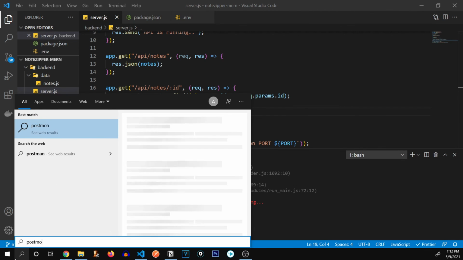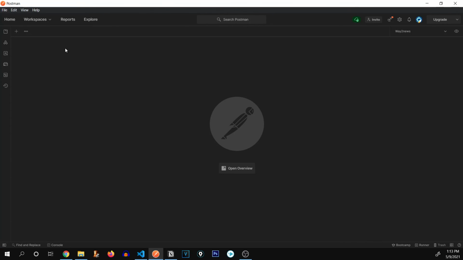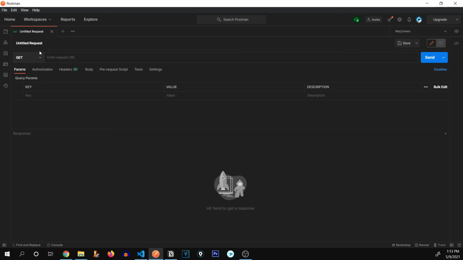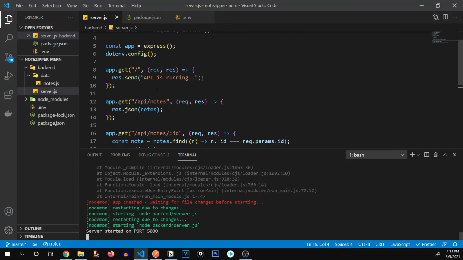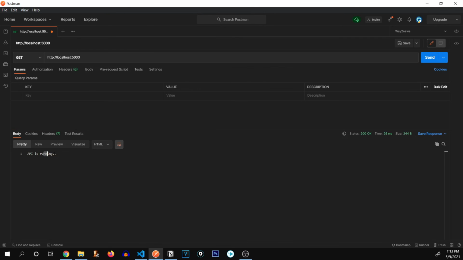So Postman, let's open it up and there we go. And just go over here and click on this plus icon. So this will help us to make request from over here and it's gonna display the result in this response section. So let's try to make a request to our get endpoint, this endpoint or this endpoint. So let's go over here. What was our URL? HTTP localhost 5000. Let's just hit only localhost 5000 now. And you can see API is running.